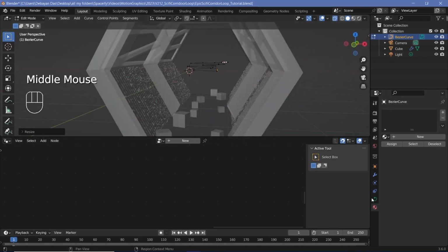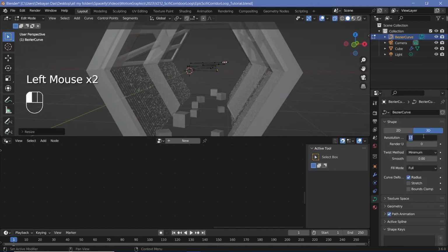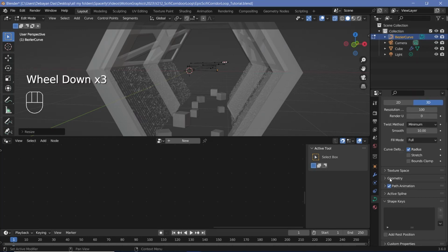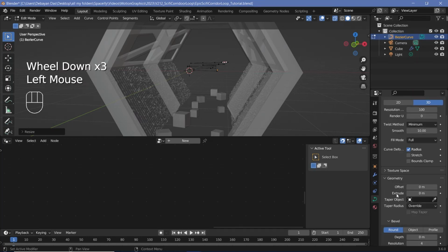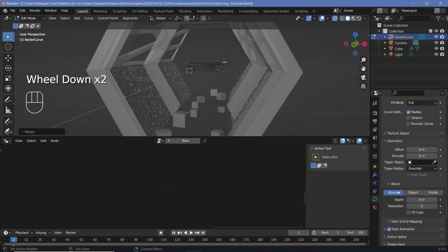So we go to the curve properties over here. We'll increase the resolution to something like 100 so that it's very smooth. We can increase the smooth up to like 10 as well. And for the geometry, we have to expand this and we play around with the bevel. Now I'm not going to choose round. I'm actually going to give it a specific profile. I'm going to increase this resolution to 32 so that it's nice and smooth.